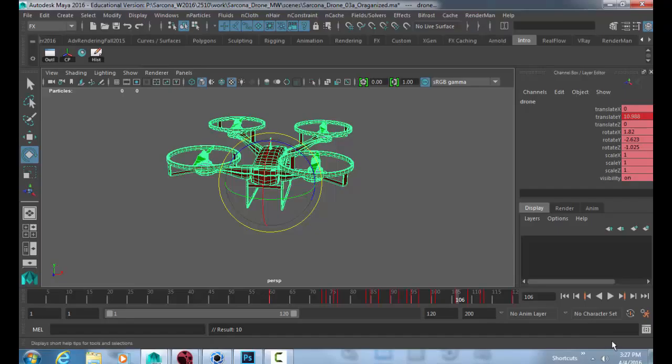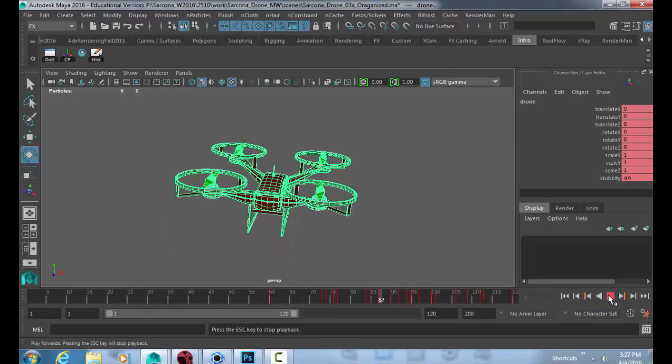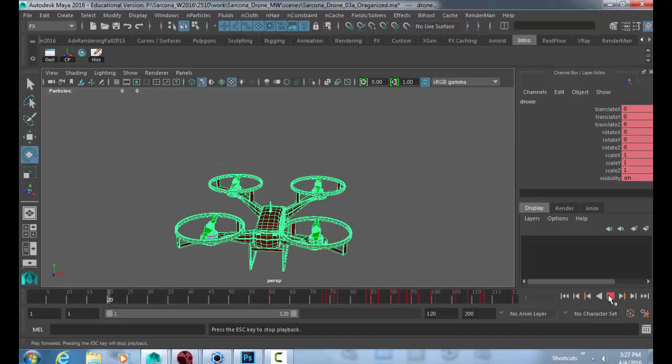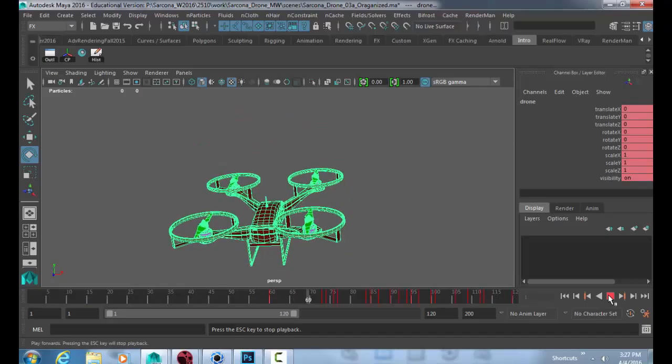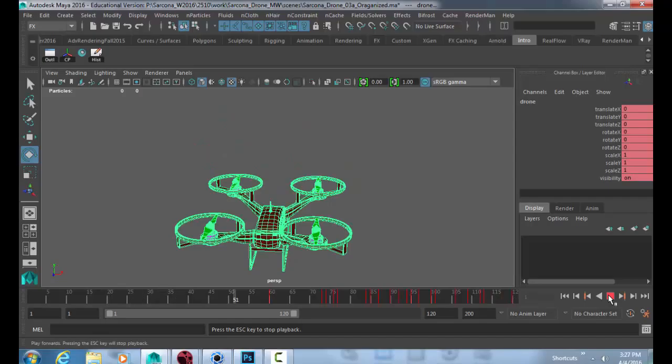All right, so now let's take a look at that. So all we did was make it spline and then just offset those keyframes a little bit. There we go. So now it feels a little bit more natural. It feels like it's kind of taking off, but at the same time, it feels like it's maybe kind of trying to balance itself.